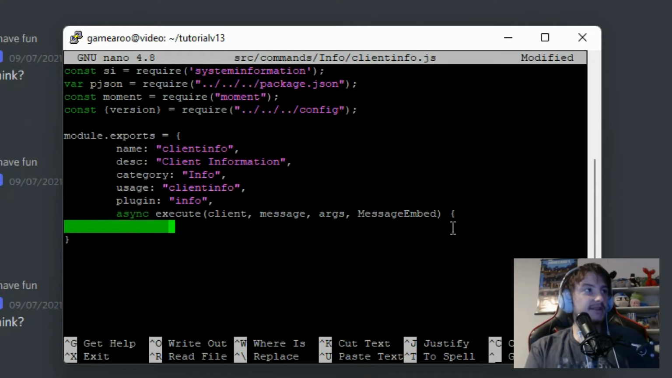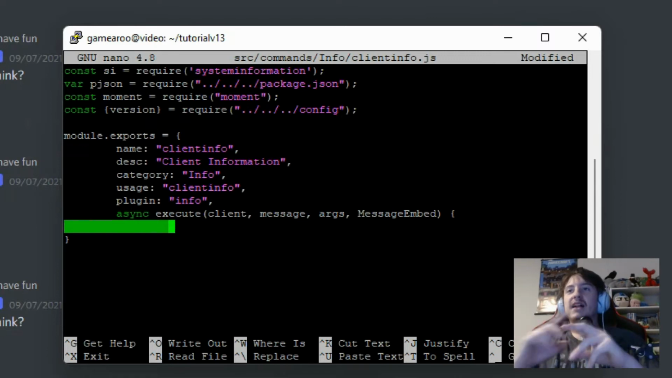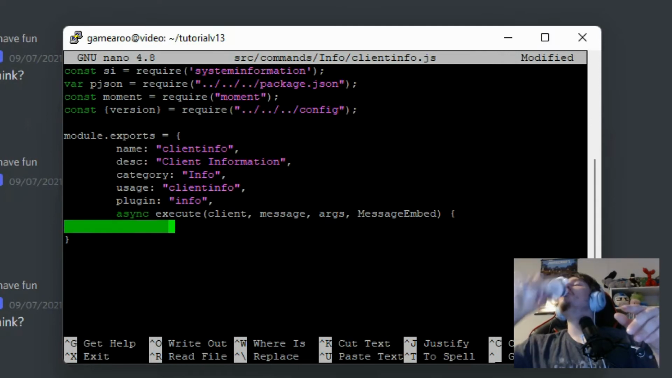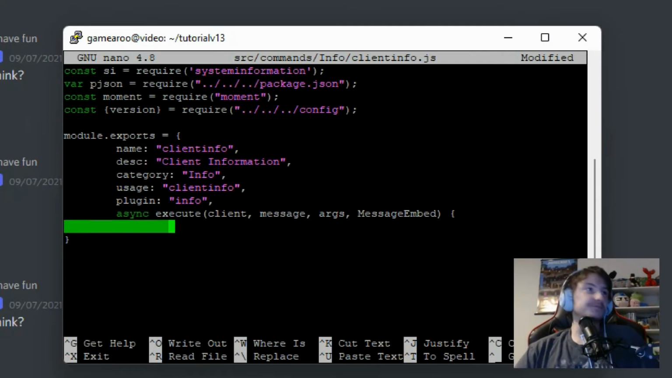Okay. Now we need to start inputting a whole bunch of code. This is actually one of the longest commands that we have to code. And that is only because of what we've got to put in. So we're going to start doing the system variables here.